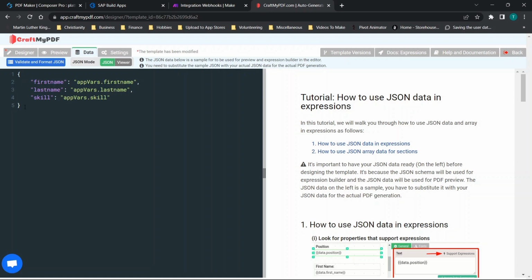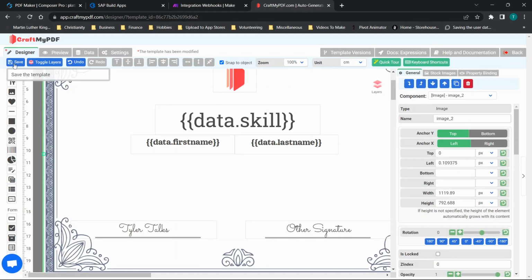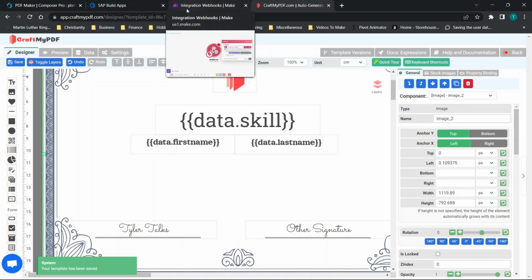So in this case, we can actually copy this, and when you're making changes, don't forget in CraftMyPDF to save. Same with make.com.